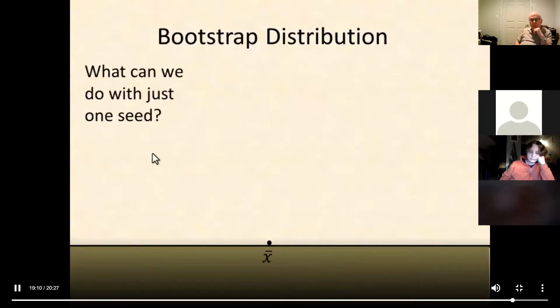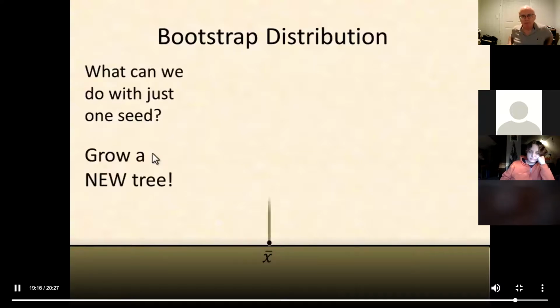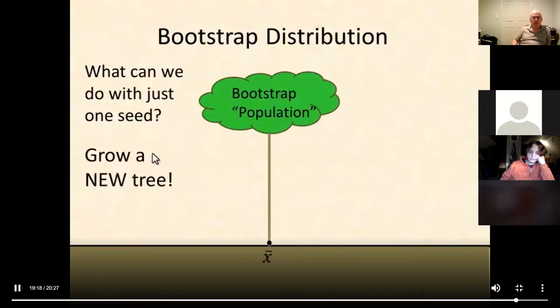What can we do with just one seed? And maybe you all repeat in tune with me. We grow a new tree. And that's what bootstrapping is all about. We create the simulated bootstrap population from the sample that we have, and we sample from that simulated bootstrap population. And the amazing thing is we get a sampling distribution that's very similar to the sampling distribution from the entire population.